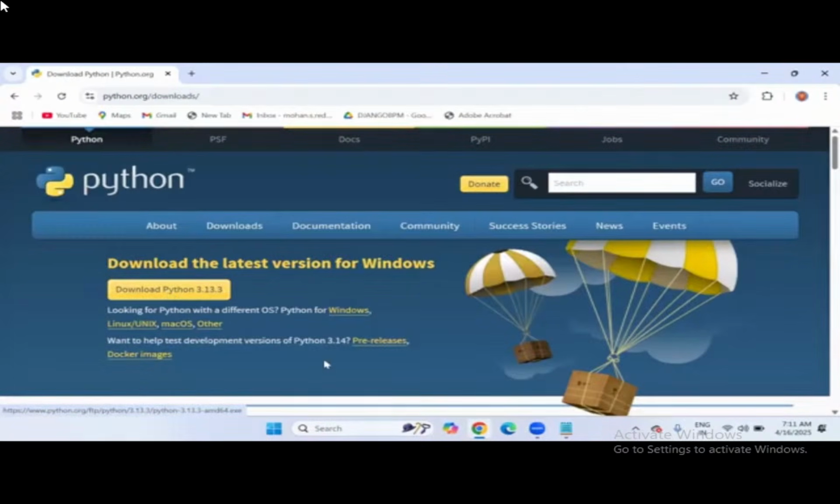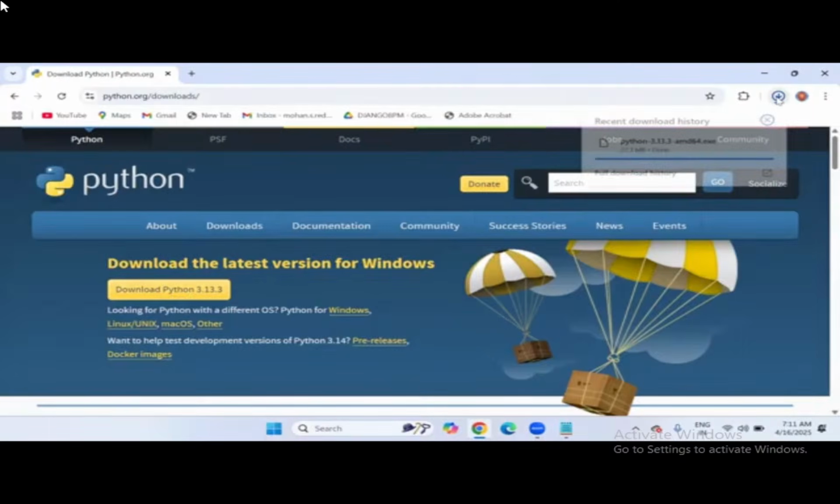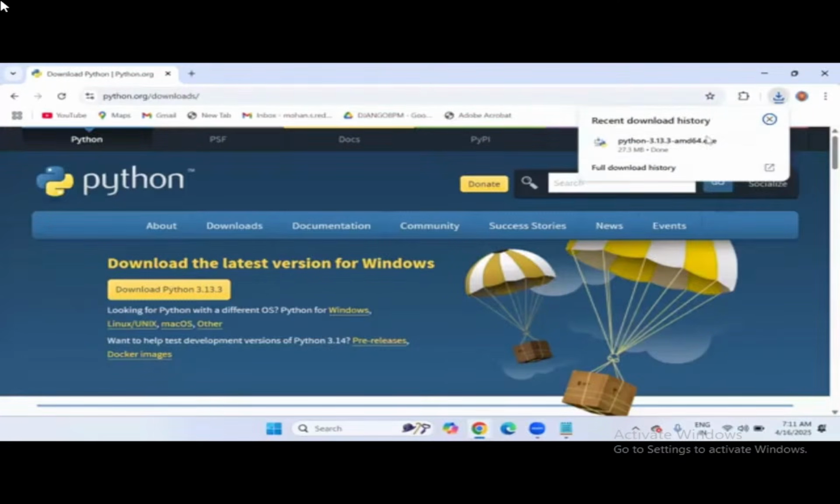As I said, Python is completely cross-platform, or platform independent, and can run on Windows, Linux, Mac OS, and other operating systems. So all you need to do here is download Python 3.13, and you can see that within a few seconds, your download completes.